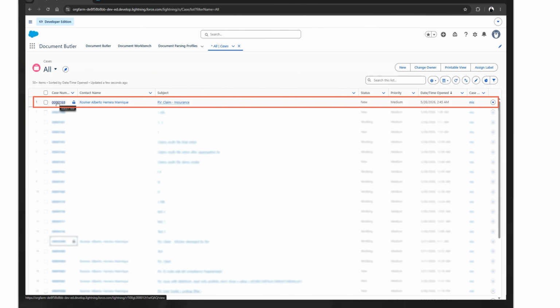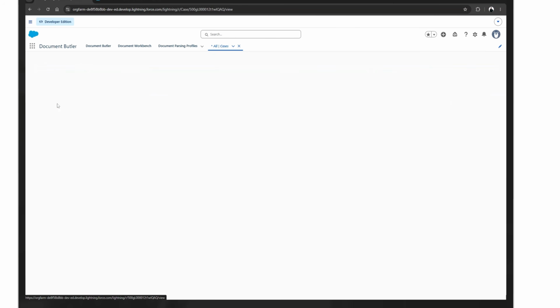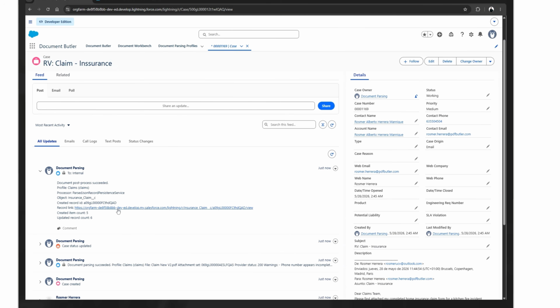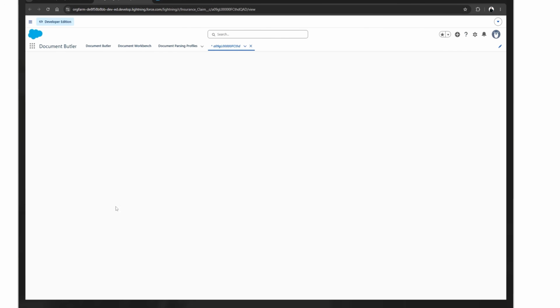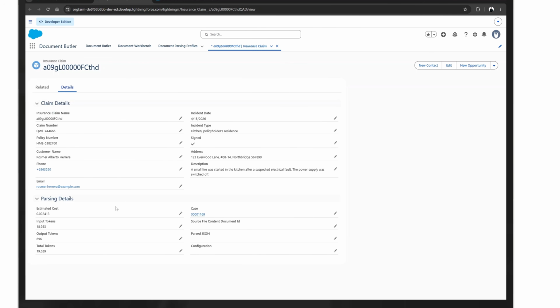AI reads the document instantly, capturing key fields, policy details, claimant information, damage description, and more. It understands the layout and context, not just the raw text. Rules are evaluated. Based on the extracted data, predefined business rules determine what needs to happen, what record to create, which fields to populate, and what workflows to trigger.